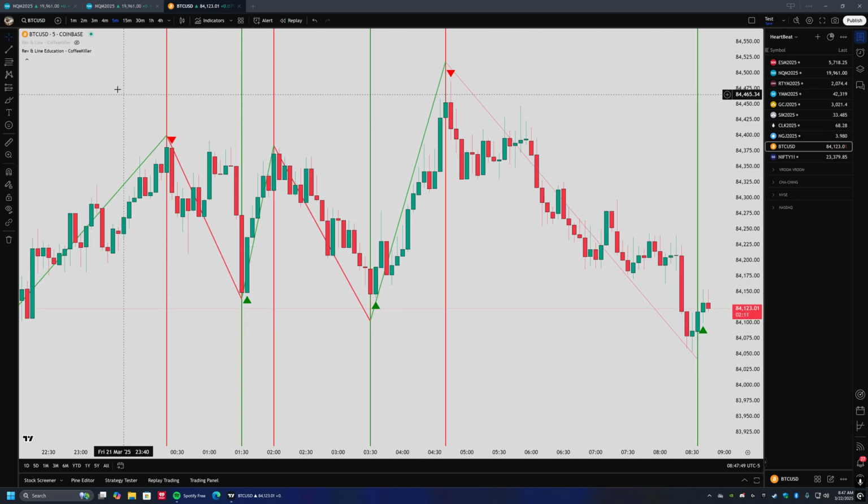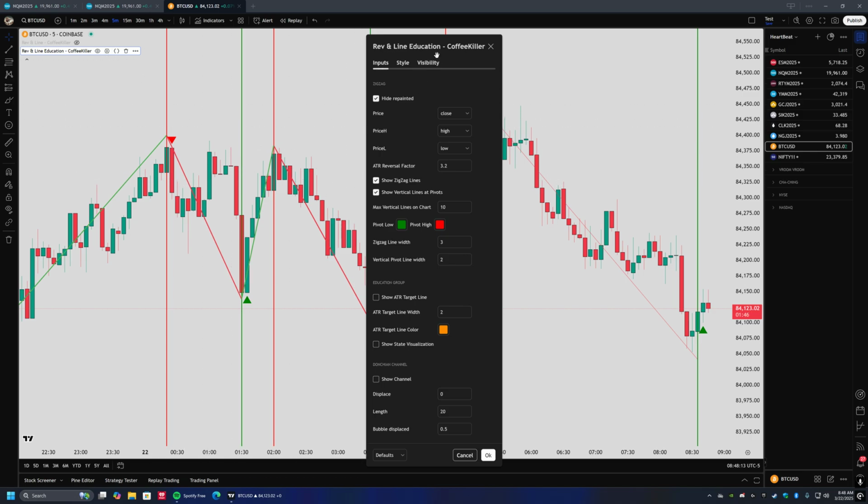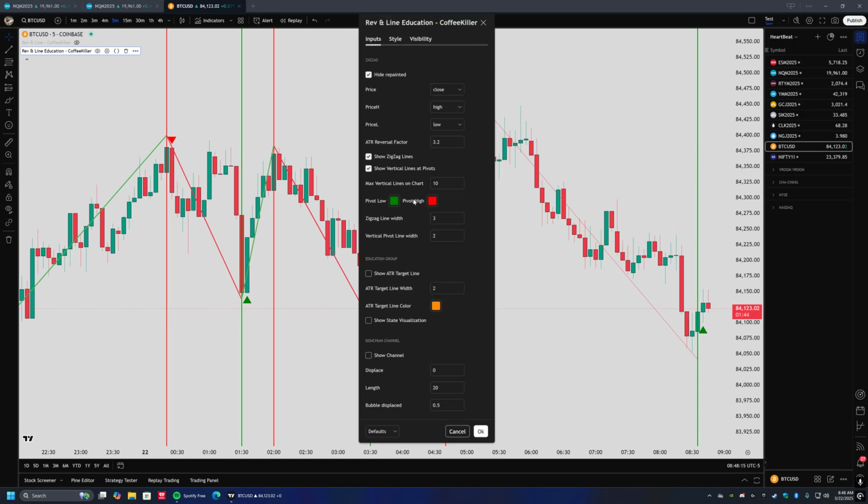Whenever it's looking for these points, it has to go through a filtration system. In other words, everything is being filtered through something else to find our highest or lowest possible pivot, you know what I mean? And then essentially it's just drawing a line to connect those pivots. So if you go into settings, and this is going to get real bright, you go to show state visualization.